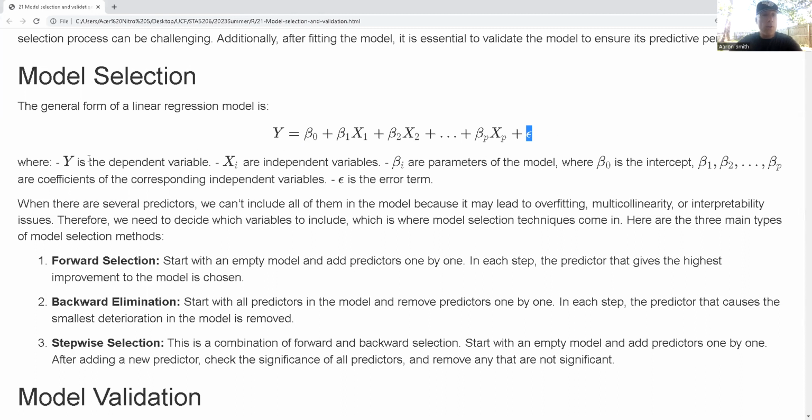So y is our dependent target variable. Each x is a predictor variable, an independent variable. The betas are parameters. Beta 0 is the intercept, and the rest are coefficients of our predictor variables. And then epsilon is our error term.